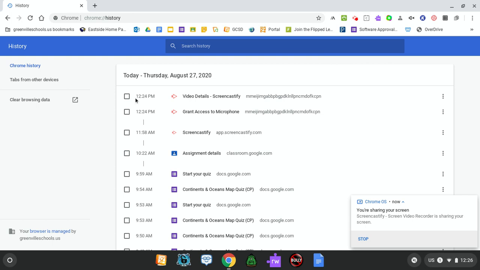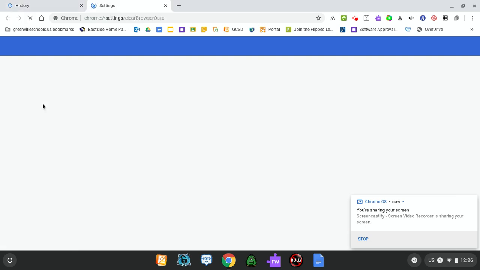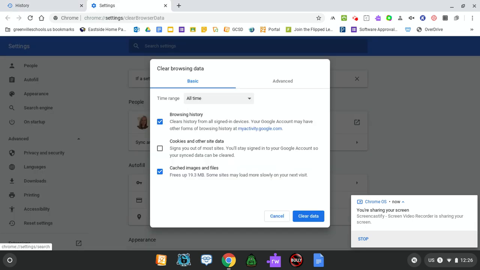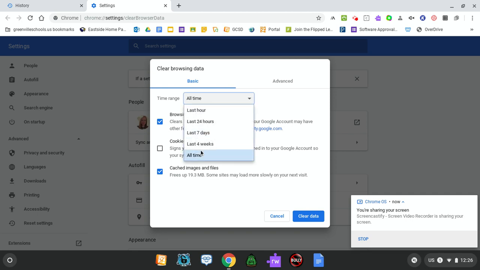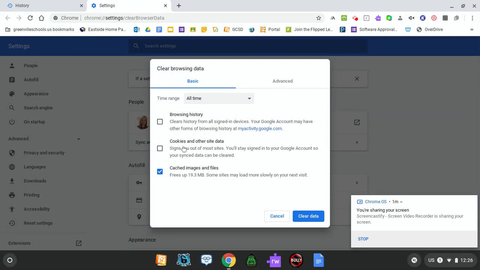And what you want to look for is right over here on the left-hand side, where it says Clear Browsing Data. I'm going to go ahead and open that up. From there, you want to select the time range as all time, not just last hour or last couple days, all time, okay? You won't have the option to clear your browsing history, but you should go ahead and clear out your cookies and other site data and cached images and files.